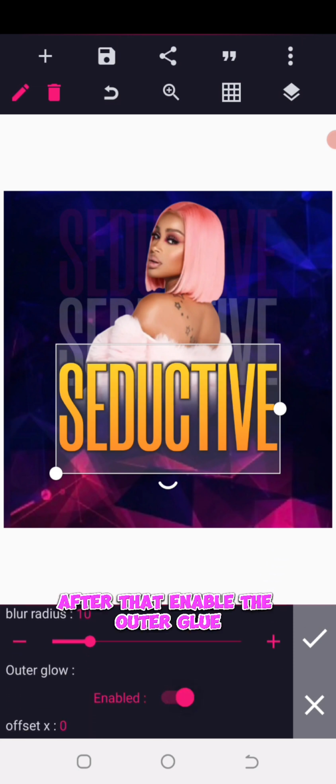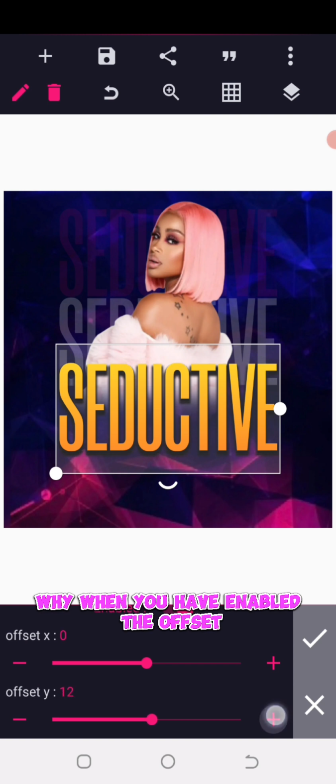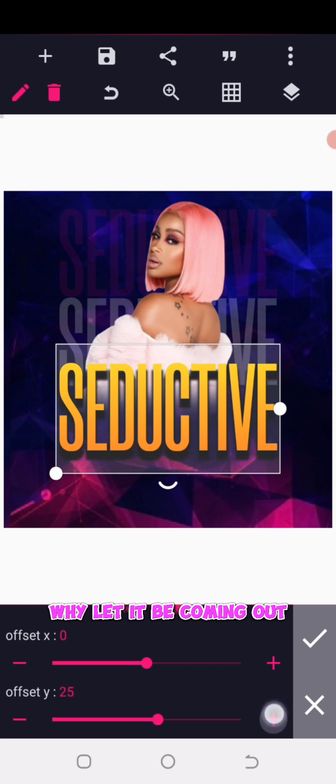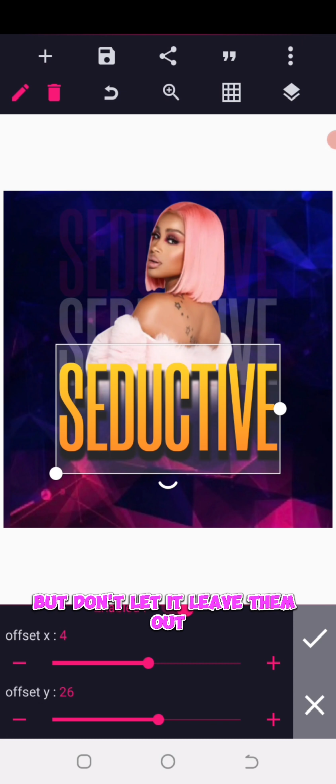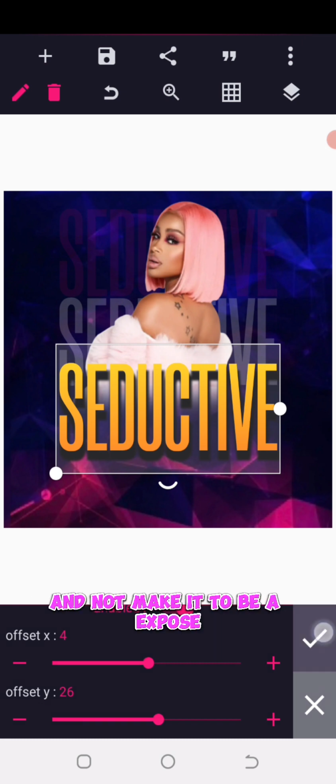After that, enable the outer glow. Then enable the offset Y. When you enable the offset Y, let it come out, increasing this. Okay, very good. But don't let it leave the mouth. That will be able to cover the lower part and not leave it exposed.